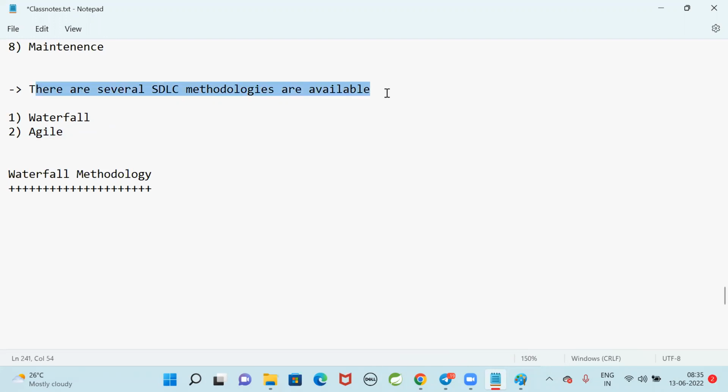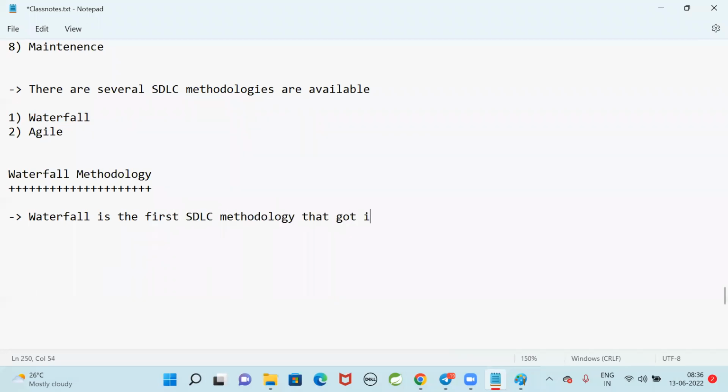There are several SDLC methodologies available. The first one is waterfall methodology, and the current trend in the market is agile methodology. Waterfall was the first and foremost methodology that got introduced in the IT industry. The first methodology that people followed in the IT industry is the waterfall only.